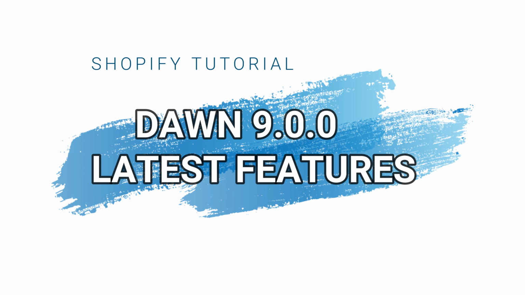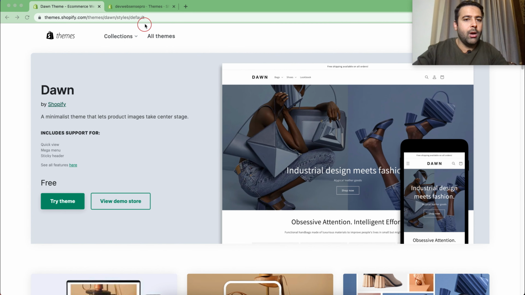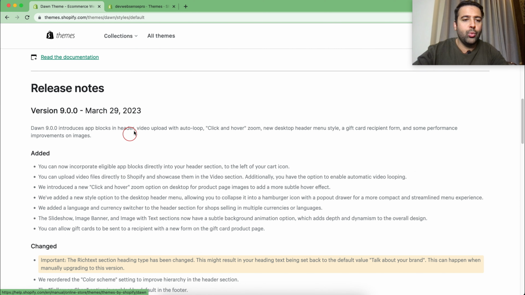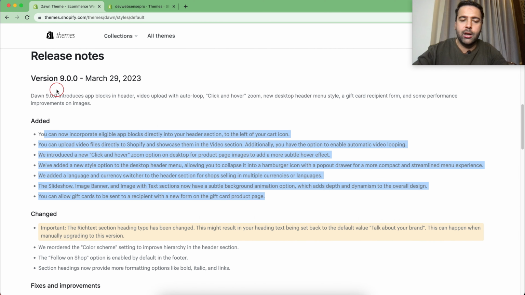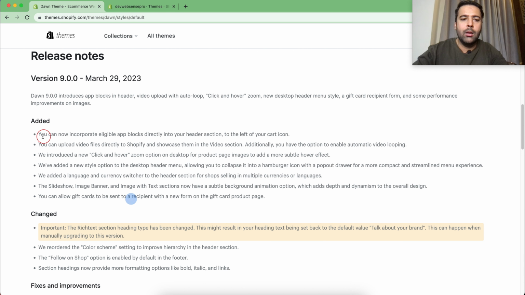Without further ado, let's get into the screen. Okay guys, so I have this Dawn theme page open where if we scroll down we can see the release notes, and these are the features which they have added in version 9.0.0. I'll walk you through every single feature and show you how it's going to work if you install Dawn theme 9.0.0.